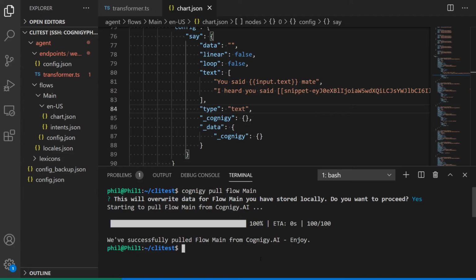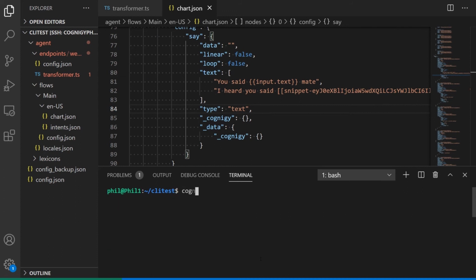Next up is the training of NLU models via the CLI. This is actually really simple. All we've got to do is go back to the CLI and type Cognigy train, then the resource. Of course, it's always flows that we train, and we want to train the flow main. This is now going to train the flow in each locale.